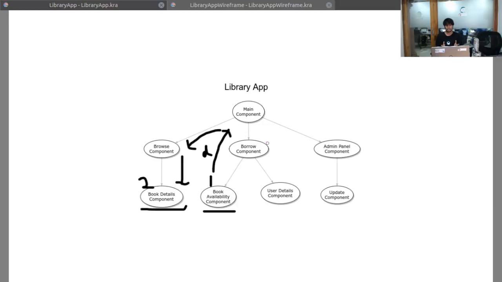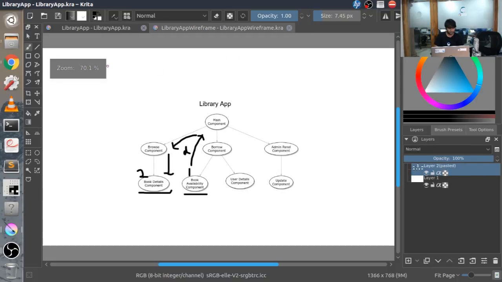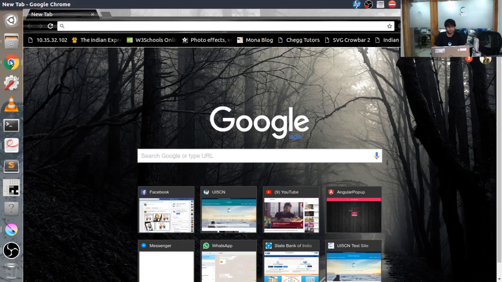So that's too much of theory. Let's go ahead and see it in action, how we are going to make the app today. So just let me get out of Krita and talk a bit more about how we develop an Angular app.